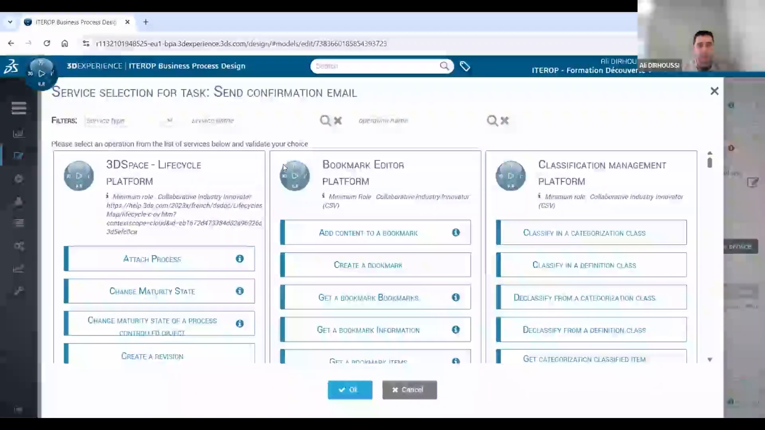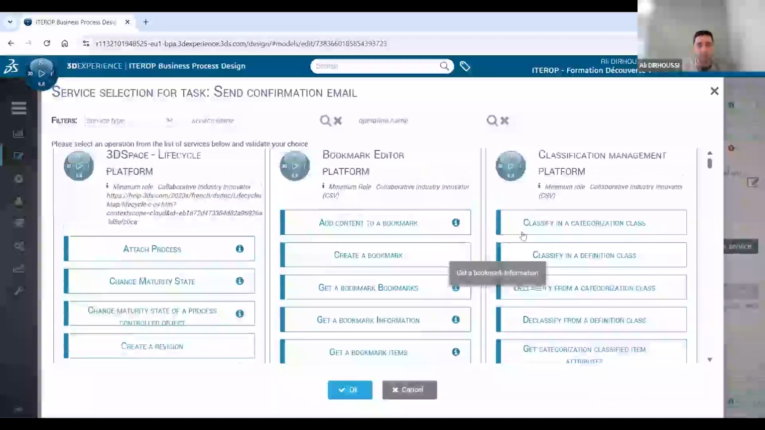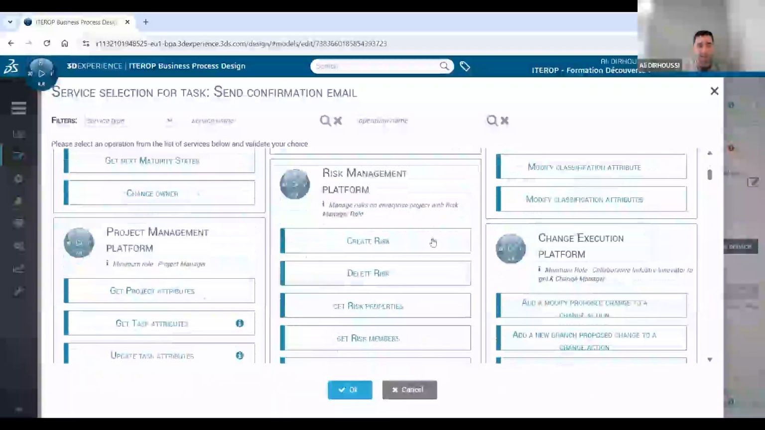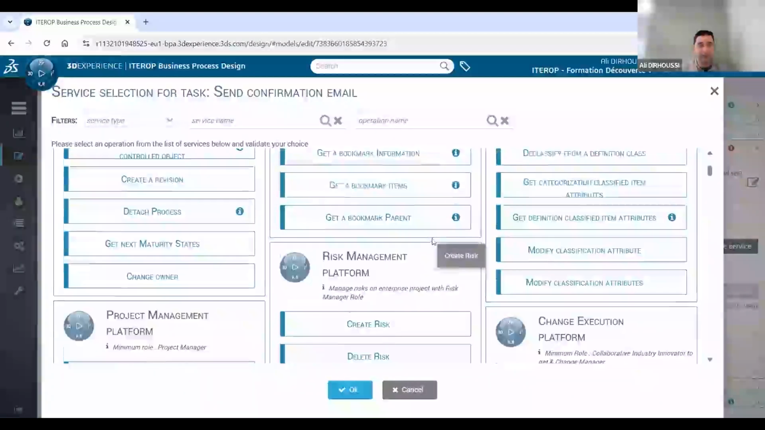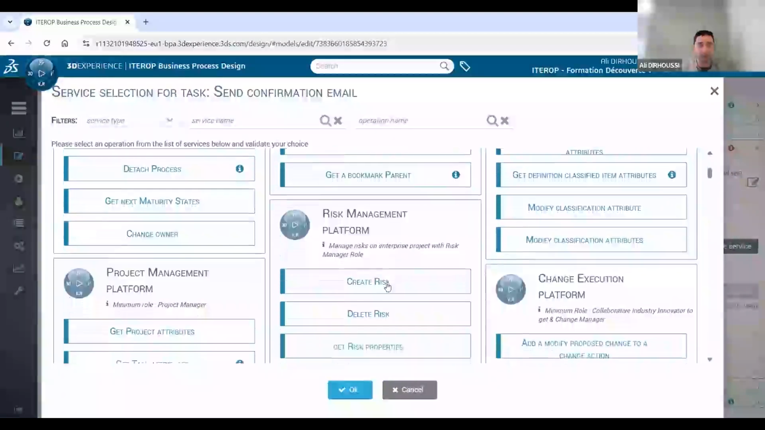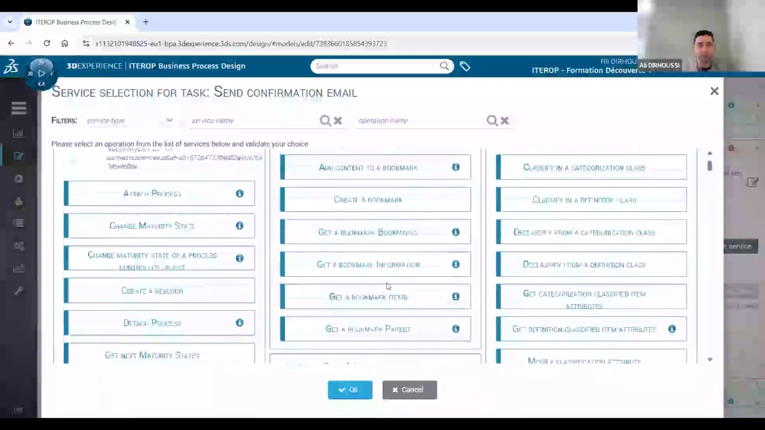As you can see, some are internal connectors with the platform logo, with the compass. So you have operations. You can automatically create a bookmark, I don't know, classify, etc. I'll not go through all of them. You can navigate through this to see all the possibilities and all the connections that we have with other apps of the platform.